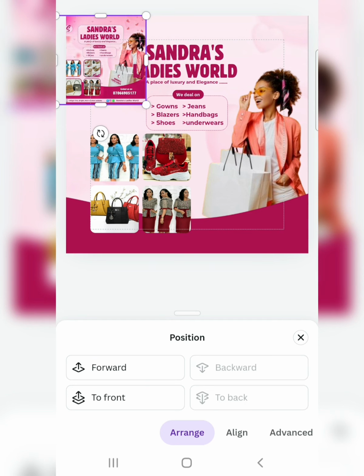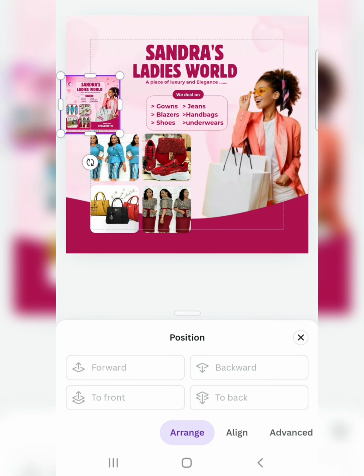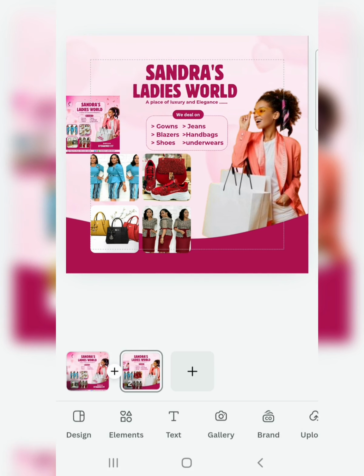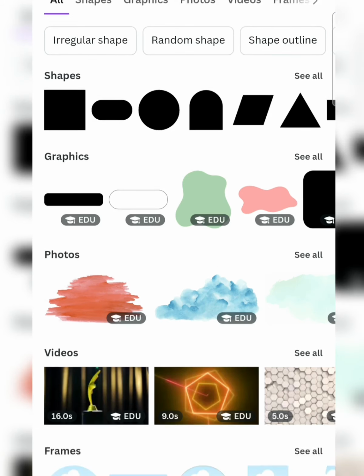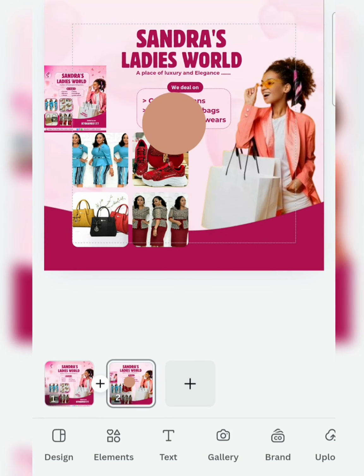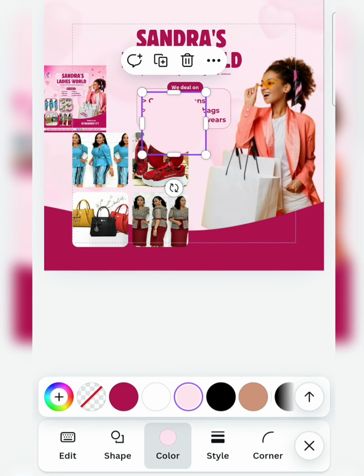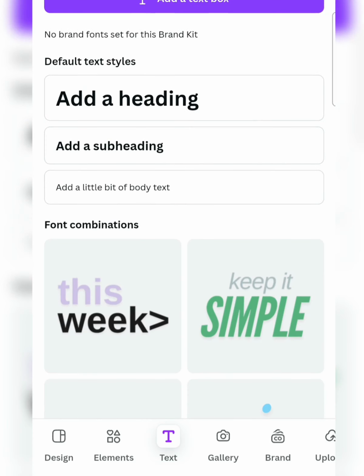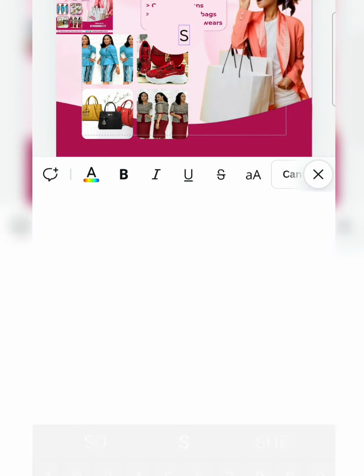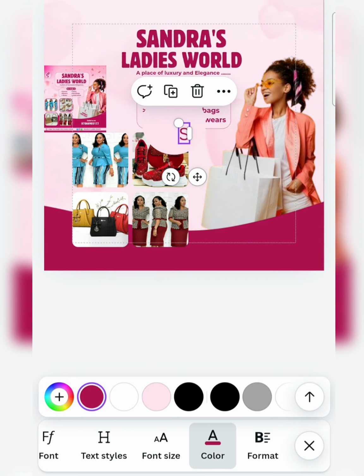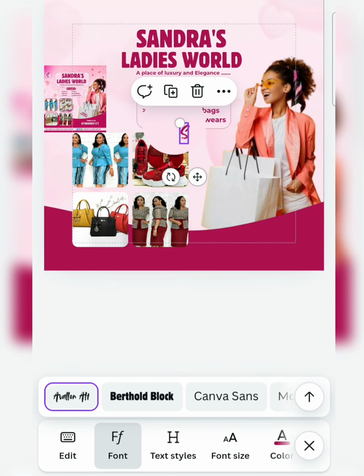Okay, and then we bring up our logo for we created one. I do that by going to shape. Click on circle. We change the color to this. Then we go to text. Type X. So we move the color, change the color to pink. Then we move to fonts, change it to Avalon.